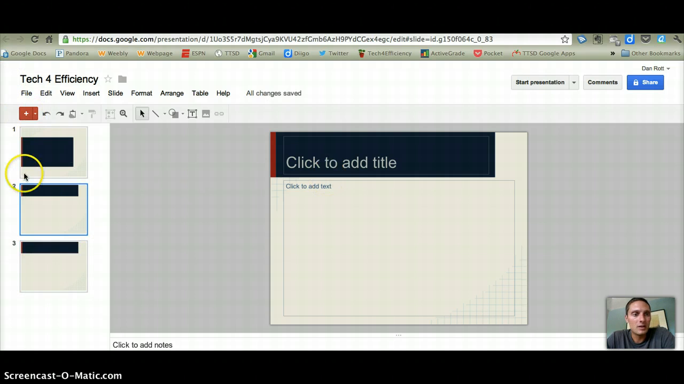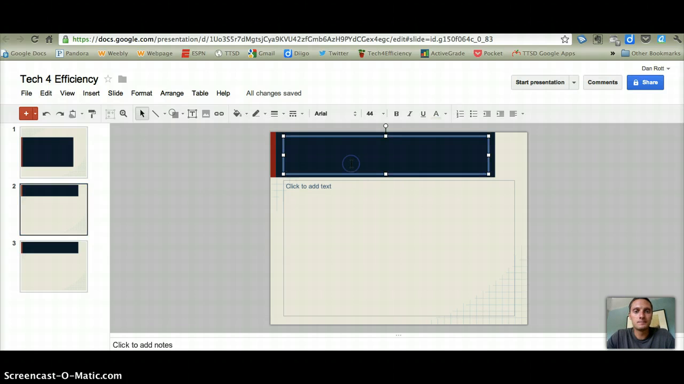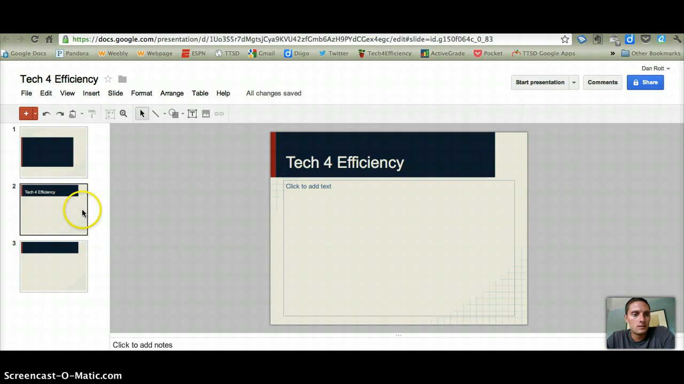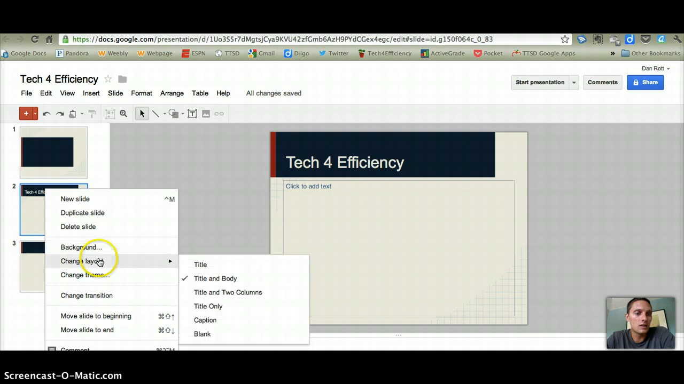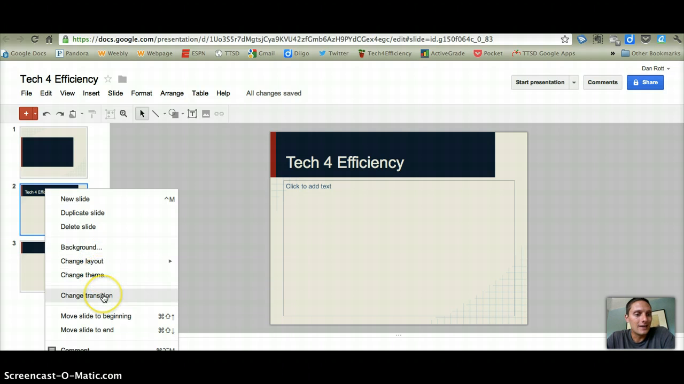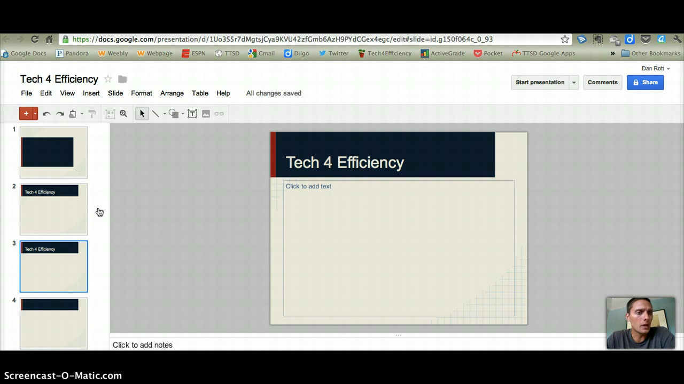Let's say I make a page that I want to copy. So I'm going to right click, or do the right click on a Mac here, and I'm going to just say duplicate the slide. I also have some options of creating a new slide from this, deleting the slide. I can change the background, I can change the layout, I can change the theme, I can add transitions, I can move, I can add a comment. A lot of options here with this. Let's say that we just duplicate this one to start. And there we go. You can add or insert quite a bit of different information to your Google presentation.